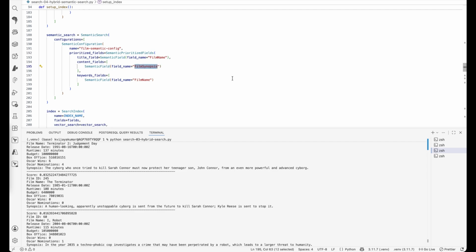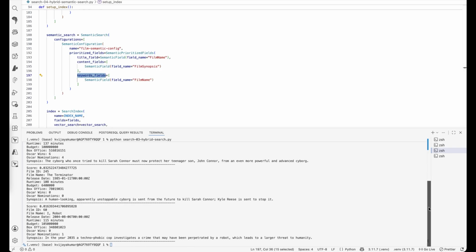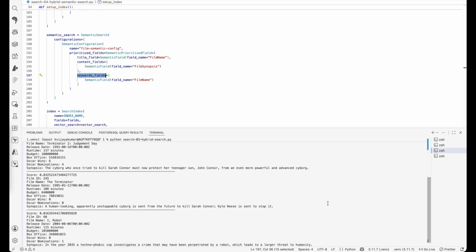Basically, whatever the content field that we configured here, the LLM will read as a paragraph and try to identify the information out of this particular paragraph, and this is the field we want to focus on for the keyword search. So now the results will be almost identical, maybe the order will be slightly adjusted.